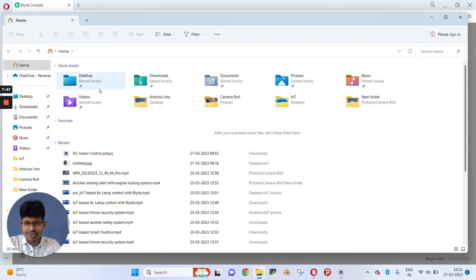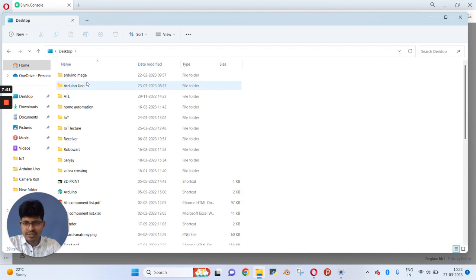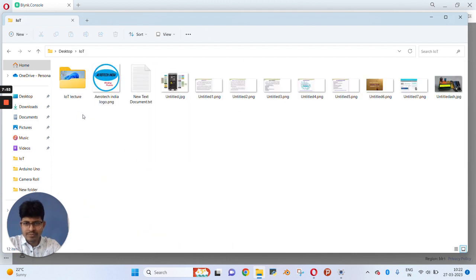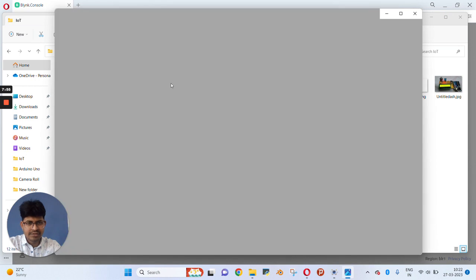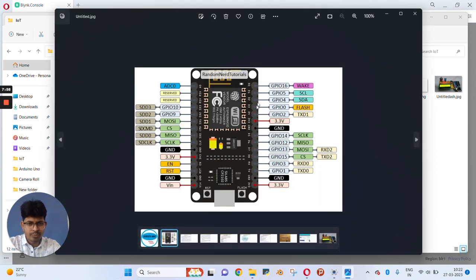board, so let me show you. D3 is the digital pin for NodeMCU, but in terms of general purpose input output pin, it is GPIO 0. So here in Blynk console it is talking about this 0. So you need not write D3 here. You will not get an option for D3, so you have to use 0 instead of D3.